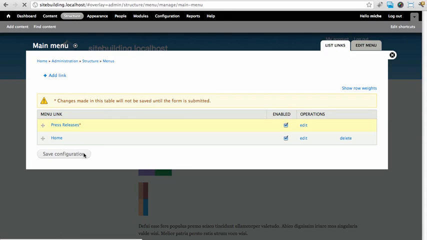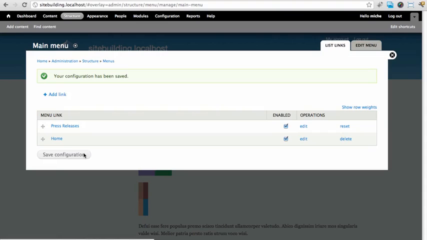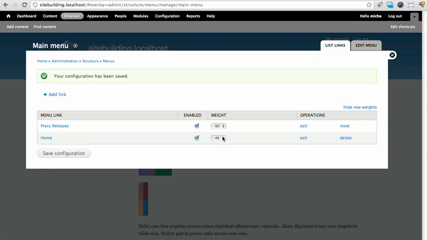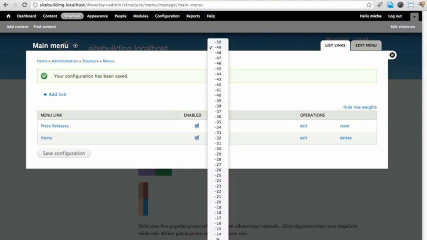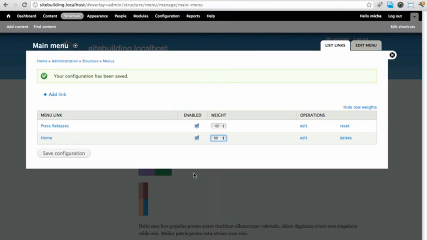Another thing that we can do if we are trying to get some fine-grained numbers for how we're arranging these, each of the drag and drop options, when you click Show Weights, will actually go ahead and show you what the number that corresponds to that is. So if I wanted a menu to be the very, very last one, I can go ahead and change this number to something really, really high, like positive 50. That will ensure it's the very, very last number.